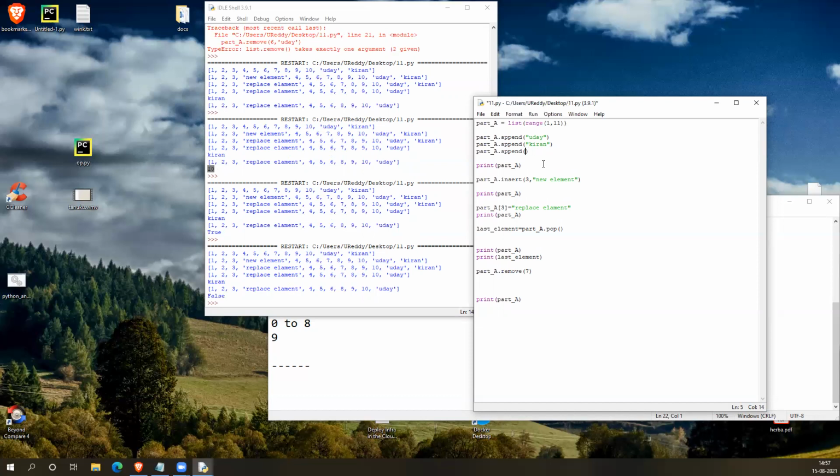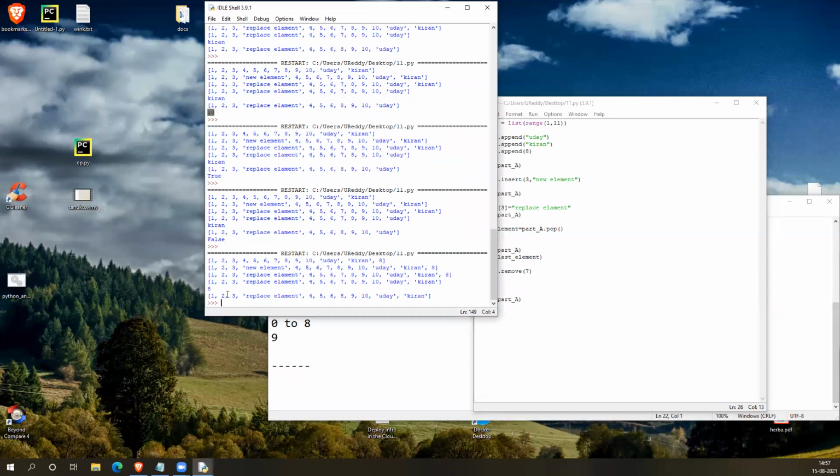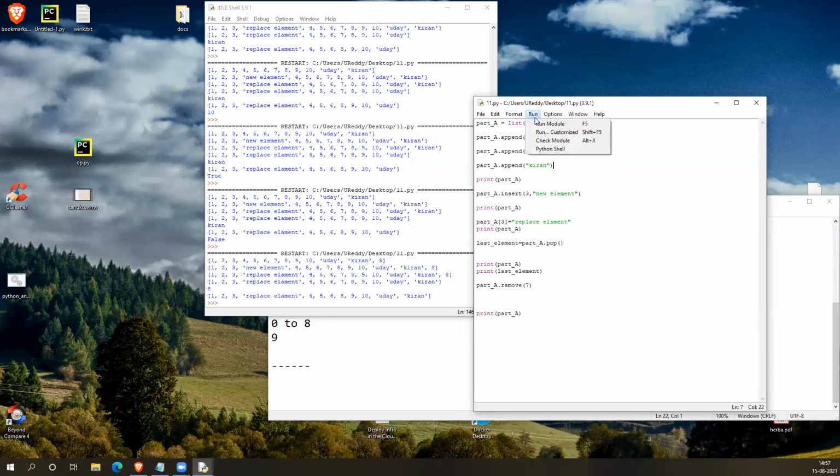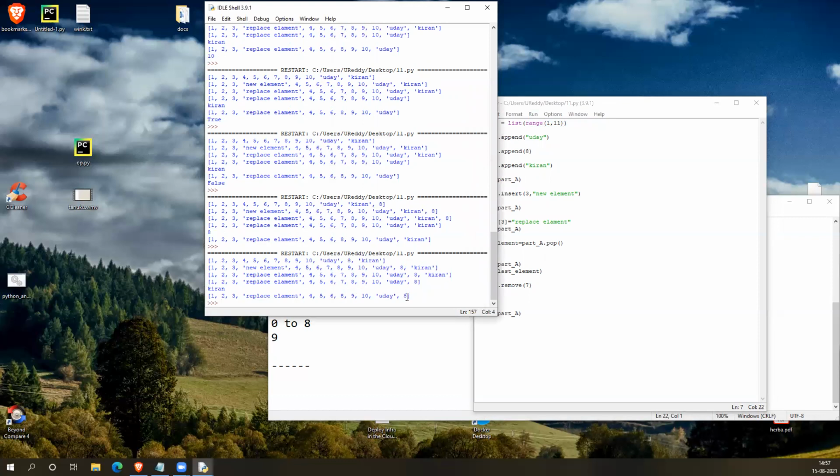Let's say some 7, not 7, 8. So when you run this one, you see 1, 2, 3, replace element 4, 5, 6, 8, 9, 10. Okay, here it got removed because of the off. Let me cut this and keep here. Now it's expanded. 8 is still at the end when Kiran is removed.